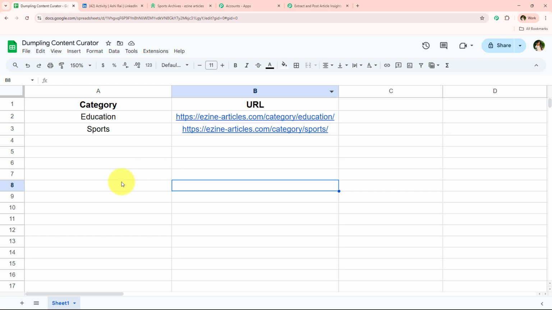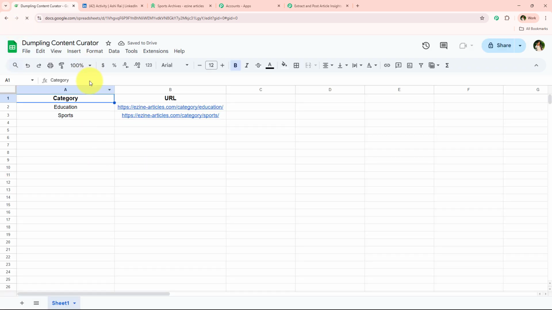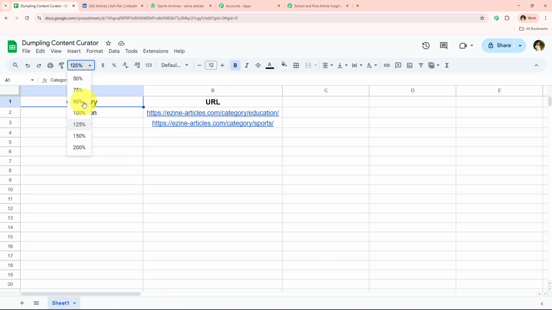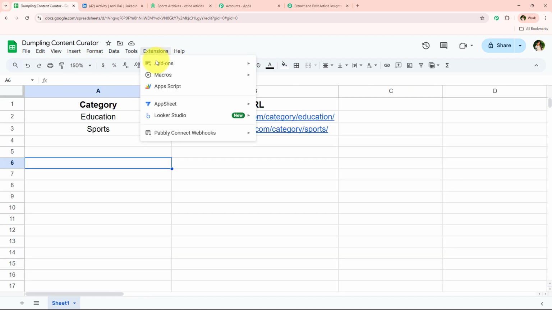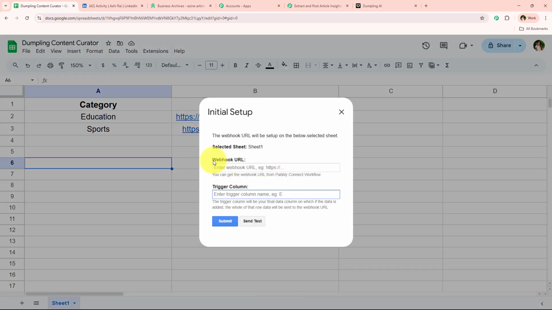And once you install this, you have to refresh your spreadsheet. So it is a really important step to refresh your spreadsheet. Otherwise, you'll not be able to get the option of Pabbly Connect webhooks right over here in your extensions tab. And after getting this option, you have to go towards this initial setup. And now it is asking me for the webhook URL and the trigger columns. We are simply going to paste the URL which we copied from my workflow. And now for the trigger column, I'm simply going to enter my trigger column, which is B.